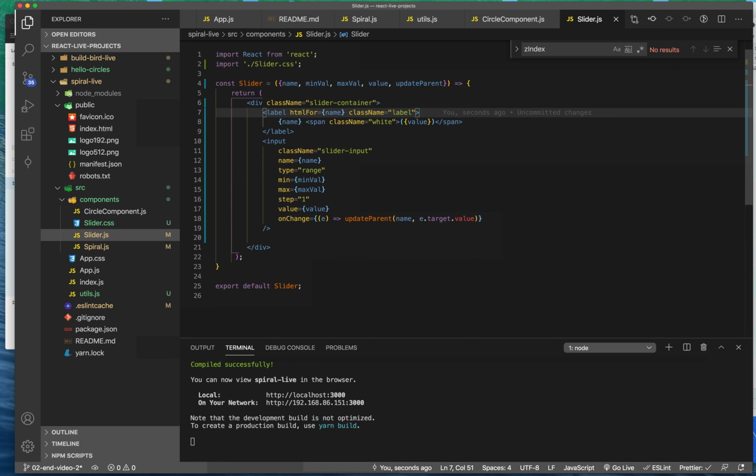I think that's it for the slider. Right, we've got name, min val, max val, value, and update parent coming in. This is now a super reconfigurable component. If I want to make another slider with different input parameters, I just give it a different name, different min val, different max val, different value, and different update parent function. Make sense?